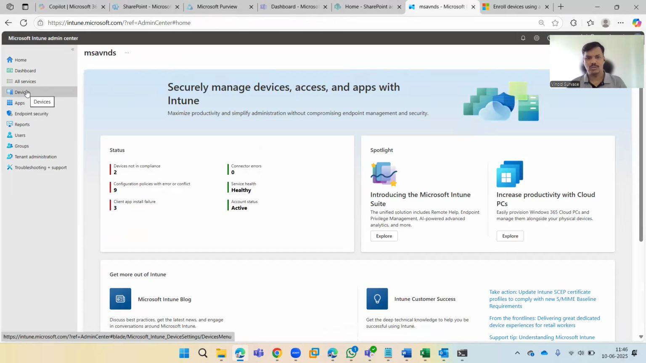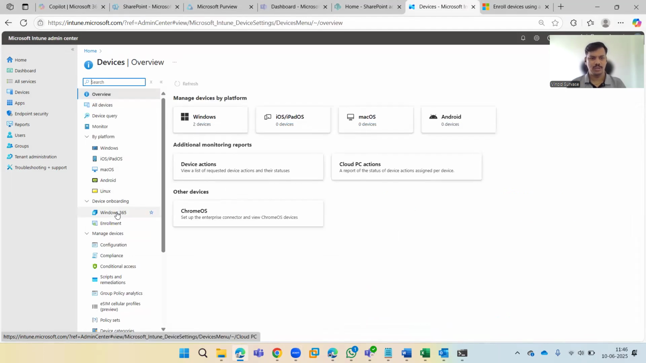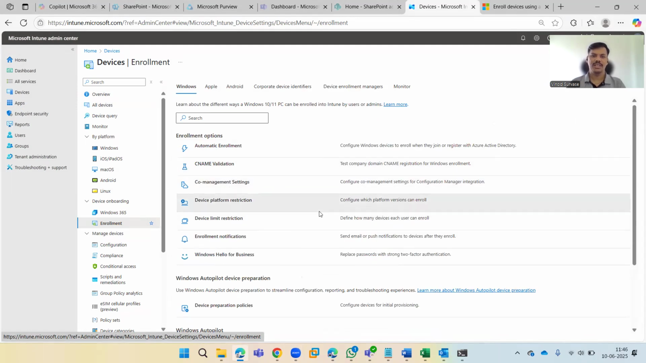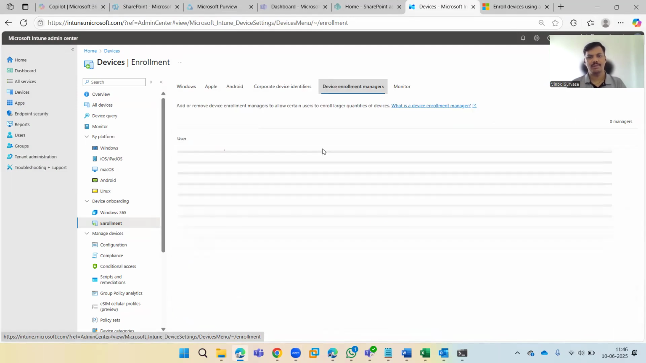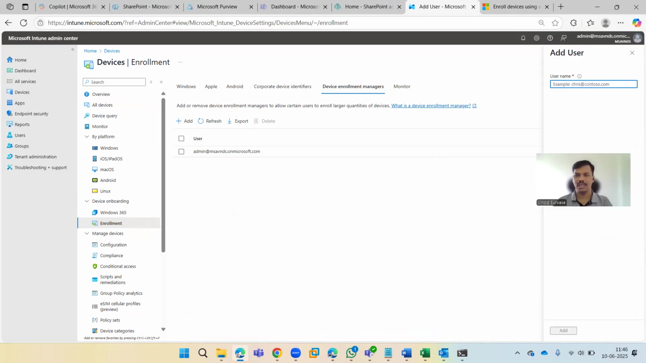To go there, we need to click on devices here. And from here, we need to click on enrollment. Once we are here, we have the device enrollment manager option. You can see that I have added one of the accounts previously, but I will show you by adding one more account, and that can be added over here.